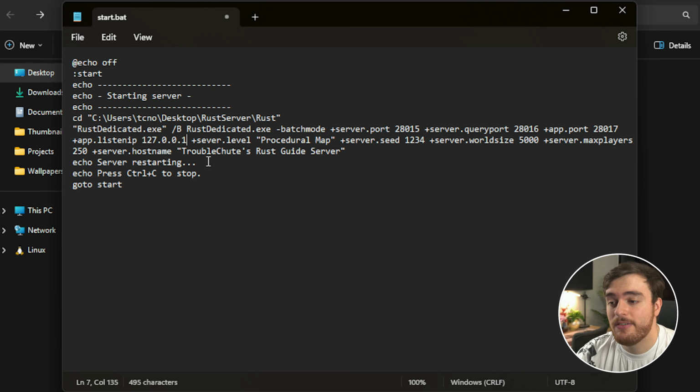Then we can customize a few more things like changing the server map to something like Hapis Island if you wish. You can change the seed over here and the world size. The bigger your world, the longer this takes to actually start up. 5,000 is a pretty big world. I'll change this to 2,000 for now for a much quicker startup just for testing. Then the max players, I'll leave as 250. Server hostname is currently Troubleshoot's Rust Guide server, but make sure to change this. And finally, if the Rust server were to crash, it'll just restart at the very end.